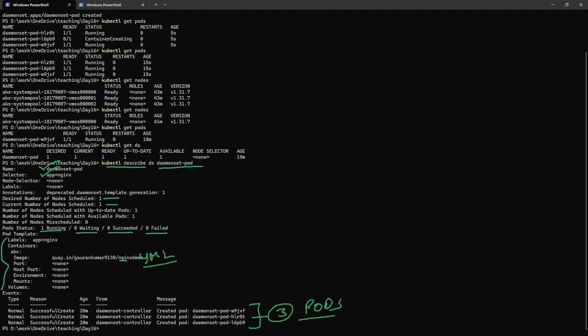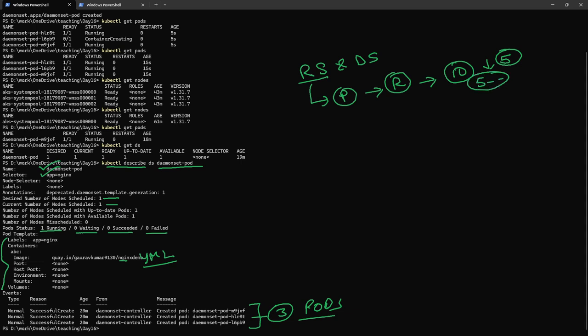So here comes a very interesting question to understand: what is the difference between the ReplicaSet and the DaemonSet? Okay, the ReplicaSet is basically responsible for creating new pods according to our requirement. If we say I need 10 pods, then 10 pods will be created. If we say I need to scale down my pods to 5, then 5 of the pods will be destroyed. So this is the purpose of ReplicaSet.